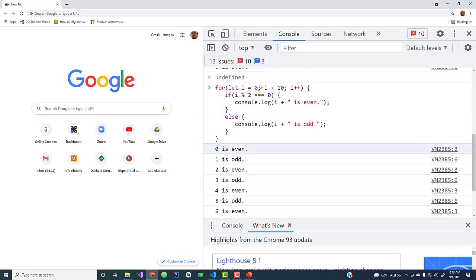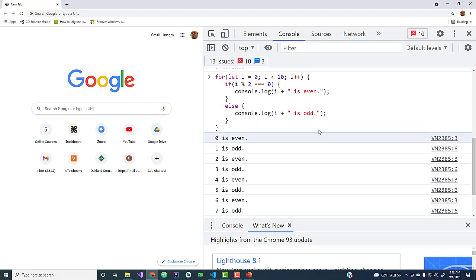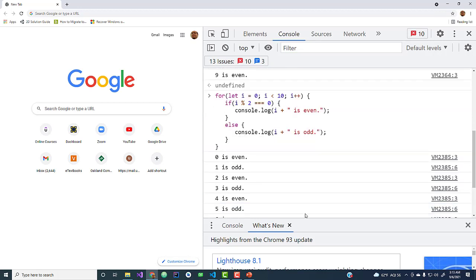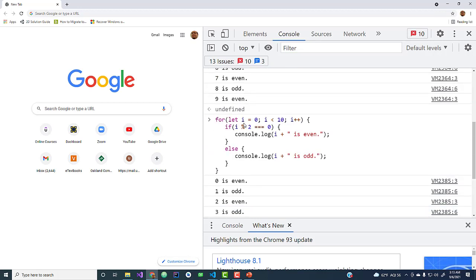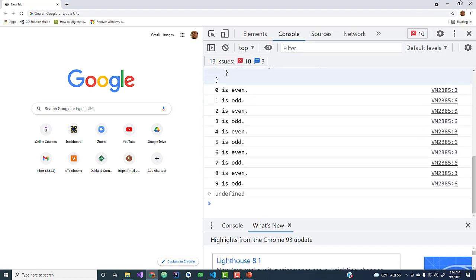It's not surprising. It keeps going through the loop until it gets to 9. 9 is less than 10. 9 modulus 2 is 1, so it'll print out 9 as odd. Then it goes up again to the loop with the i++. i is now 10. 10 is not less than 10, so it breaks out of the loop and continues. All right.